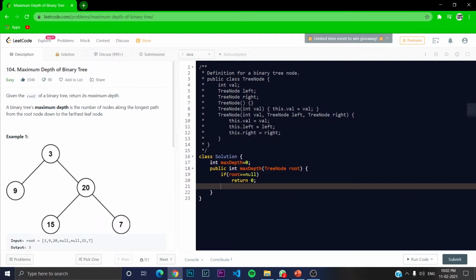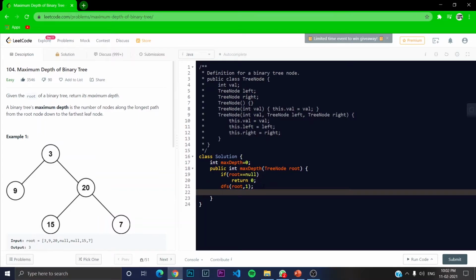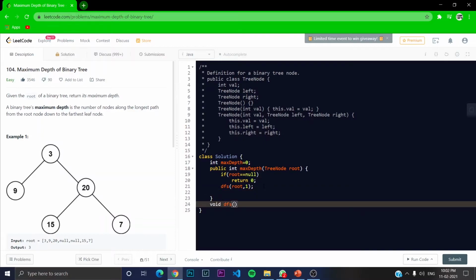For this problem, I'll be using a helper method. I'll name it DFS. I'll be passing the root, and more importantly, we need to pass the depth. If root is not equal to null, which means there is at least one node, right? Let's imagine there is no 9, 20, 15, and 7. If it is only 3, the depth is 1, right? So just pass 1. Coming to the method, the root is of type TreeNode. Let's name it root, and we'll keep the depth.